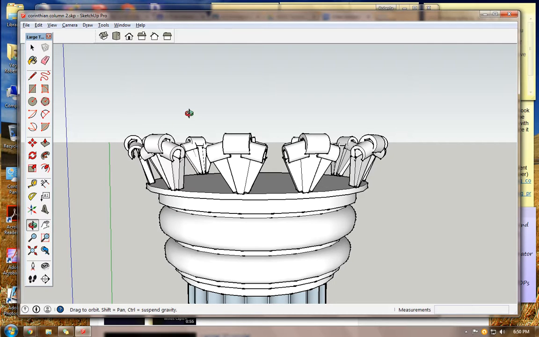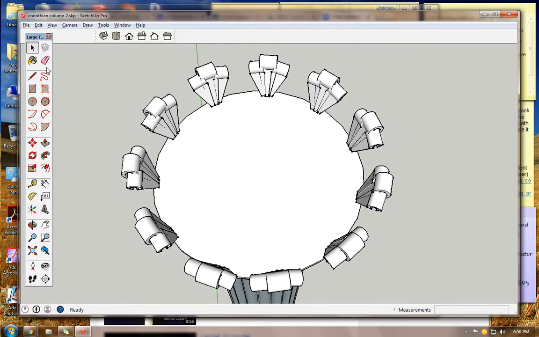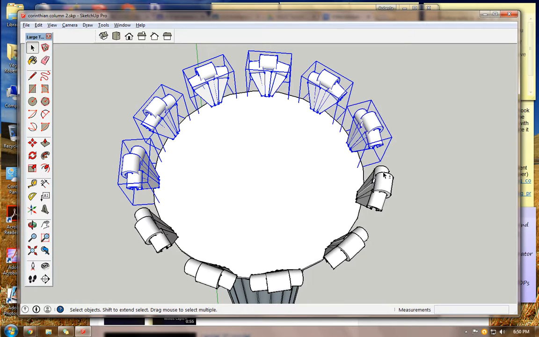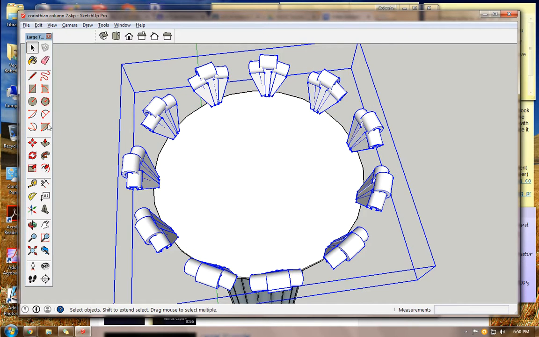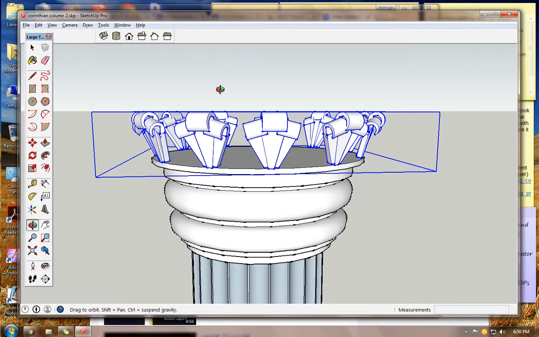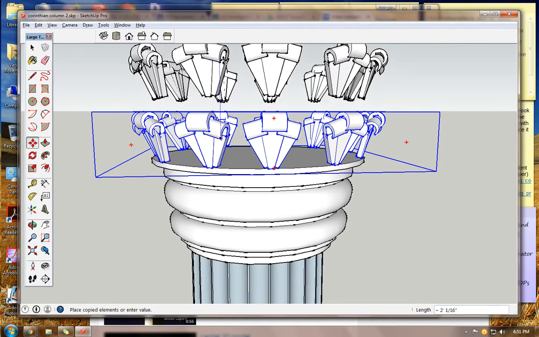Now, I want to create a similar group inside of this array. So I'm going to select one, hold my Shift key down, and select all the rest. And Edit, Make Group. And then I will use the Control and the Move. Let's go around to the front. Control, Move, and move a copy of those up here, up above.